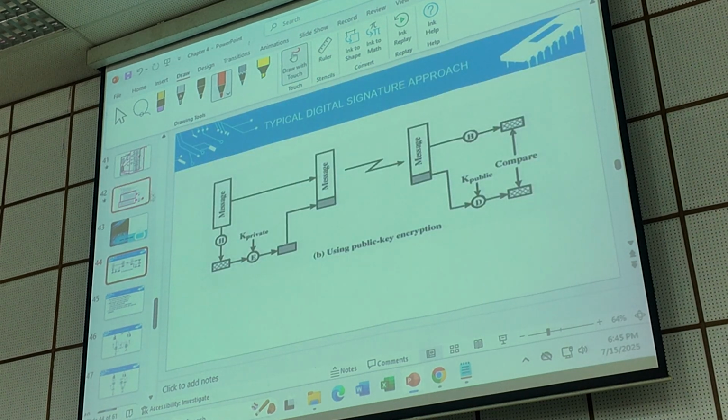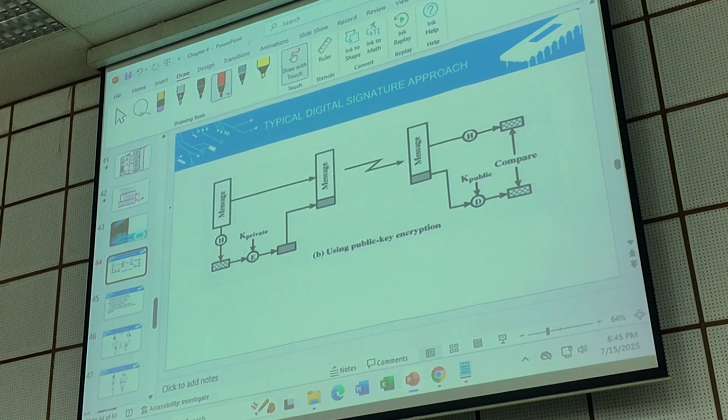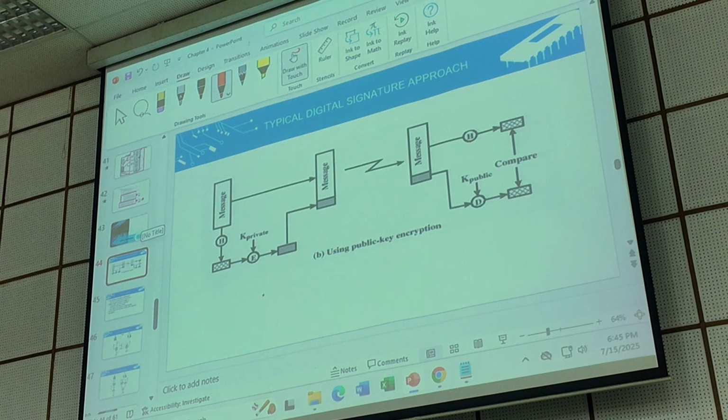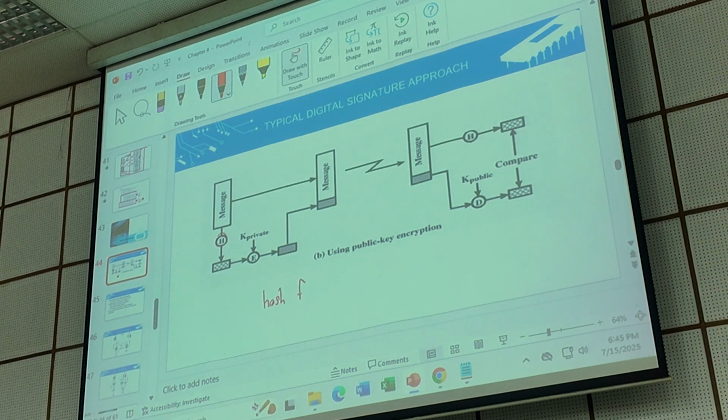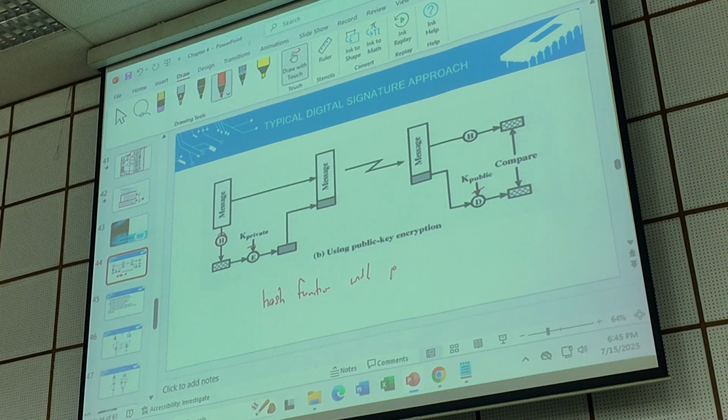Oh yeah. Do you still remember this diagram or not? No. What is the purpose of this diagram? No. What is this? The full name? H stands for what? Hashing. Yeah, hash function with one private key, one public key. What does it mean? With public key encryption.